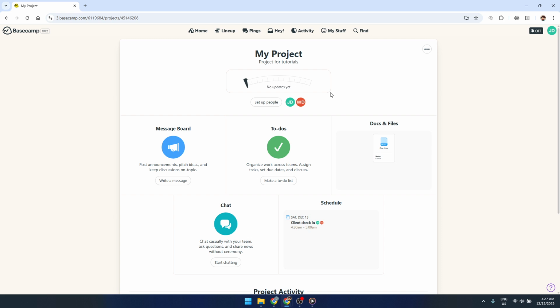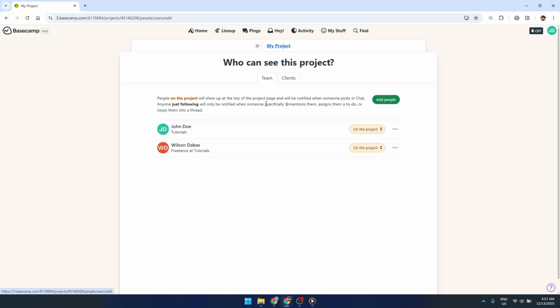Once you're inside the project or team, look for the people settings. Depending on your version or layout, this may appear as a button that says Set up People or as a tab labeled People near the top or along the side of the screen. Go ahead and click that. This is where Basecamp shows you everyone who has access to this particular project or team.